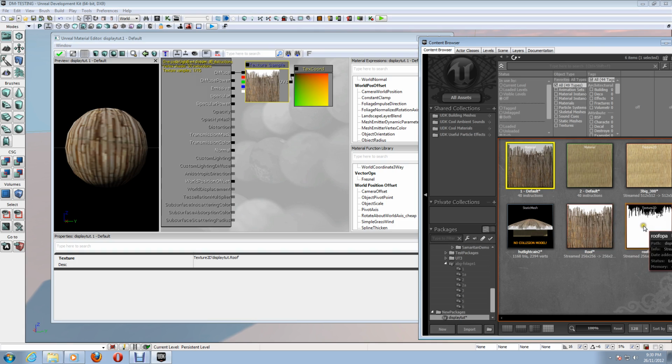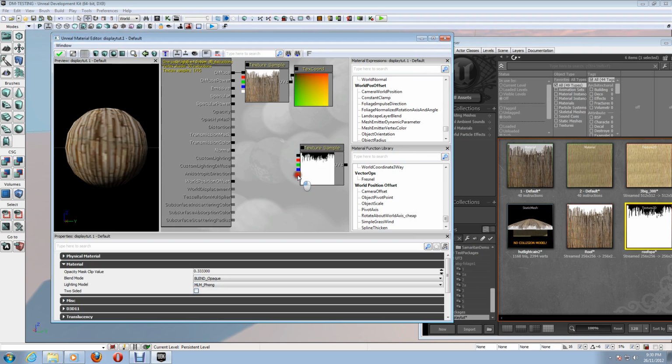Now, left click on the texture that you want to drag in there and just hold the left click down, drag it across, and there it is. Then all you got to do is click that little white thing there and put it onto opacity mask. I think that's the right way. Now, after you've done that, click the tick up there to apply it.